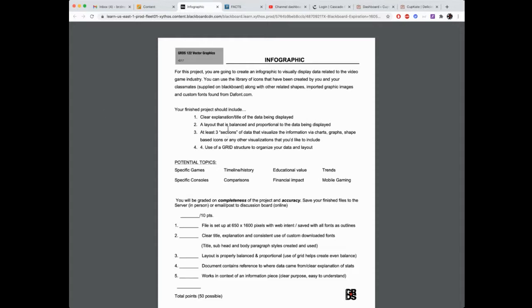Now, what your project's going to include is that clear explanation or that title. When you're thinking about that, think about this as if you're writing a paper, how you have a thesis statement and that's what you lead with. Think about things in terms of size. Hierarchy is important. The biggest, most important thing should be the biggest thing on the page.